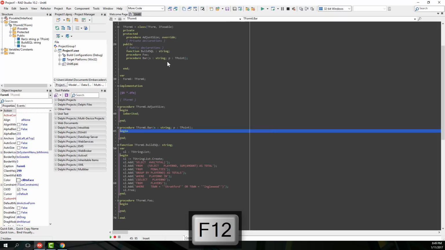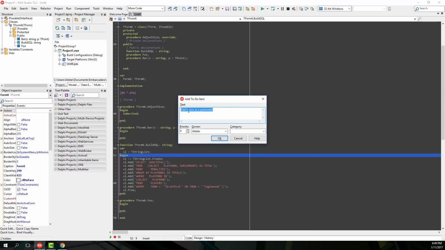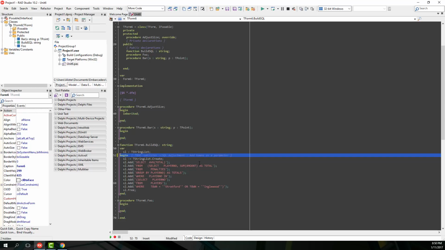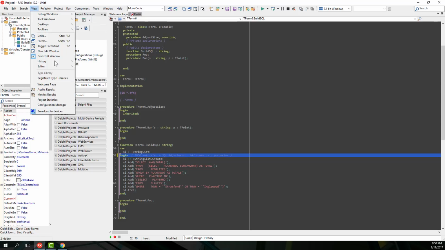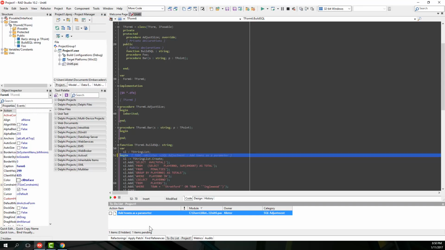Let's take a look at some comment shortcuts. The first one is Control Shift T, which is add to-do item, and I've already typed this in previously. So add towns as a parameter. The owner is me, and category SQL adjustment, or something like that. And then we can go view and tool windows, to-do list. We can see that we've got add towns as a parameter, and we can tick it and it becomes done.